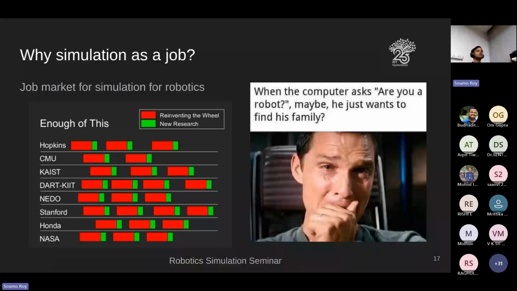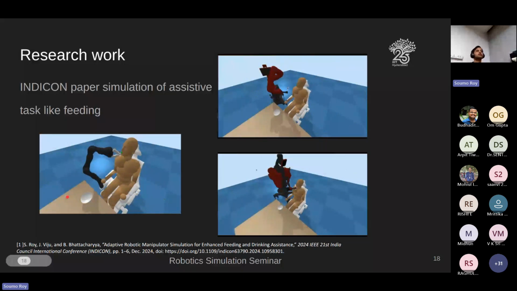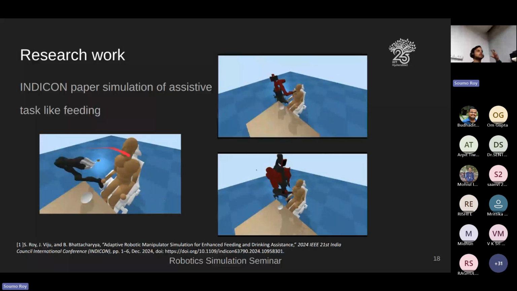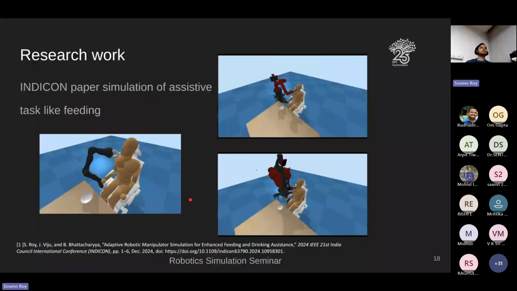So I would like to switch gears and go a little bit towards the research aspect. I've worked with Buddhaditya sir in VIT, where I worked on a simulation of a robot. Basically, this is a robotic arm that's trying to do this assistive action of feeding and drinking using reinforcement learning algorithms for planning the path so that the robot can assist the human to have food.